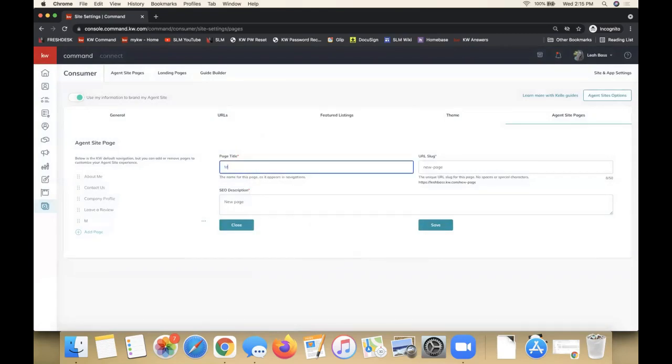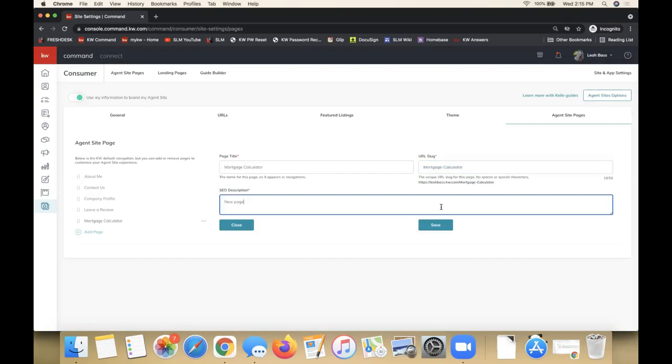I'm going to change the page title. This is how it will show on my menu. Let's say the mortgage calculator. I'm going to name the URL slug the same thing, but I'm going to add a dash. Remember, URL slug, no spaces, only hyphens or dashes. SEO description, you know, calculate.